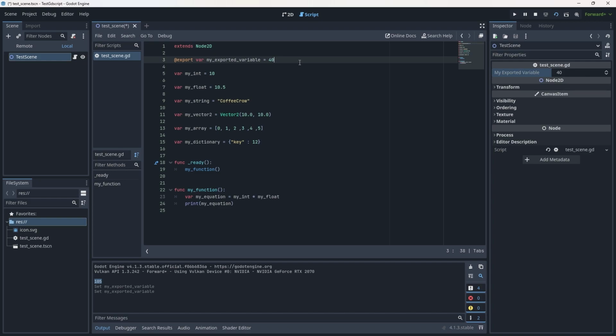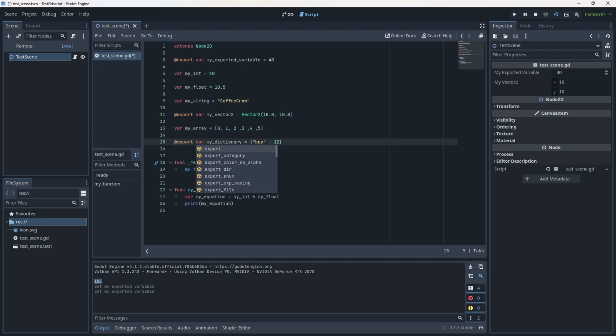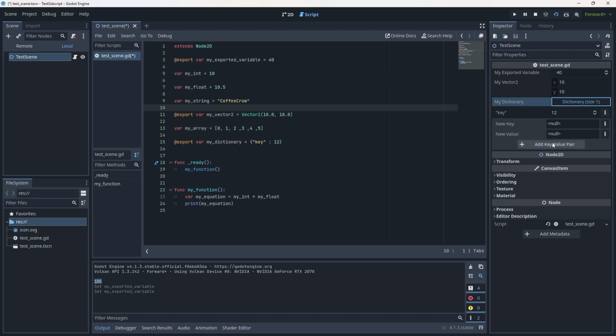So that's exported variables. You can do this with any type of variable. So if I wanted to, I could go down into, let's say, my vector. I'll add export in front of it. I will then hit test scene, and you'll see the vector has been exported with its X and Y coordinates. You can do this with dictionaries as well, as far as I'm aware. Yep, you can. You get the dictionary size, then you get the key, its current value. You can export pretty much any variable you want to export, including arrays.